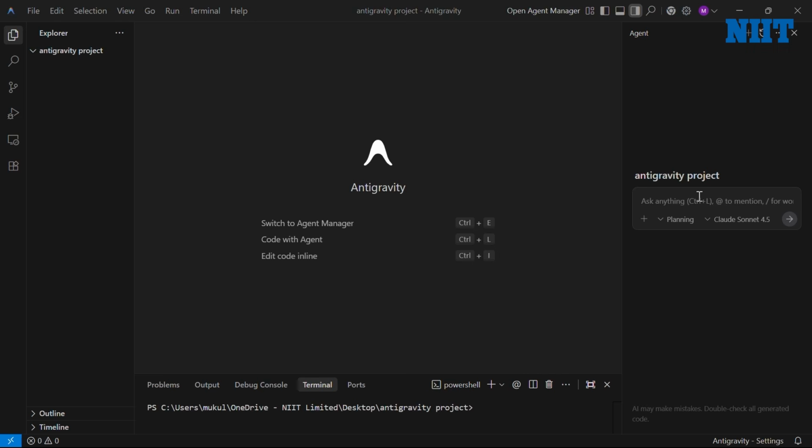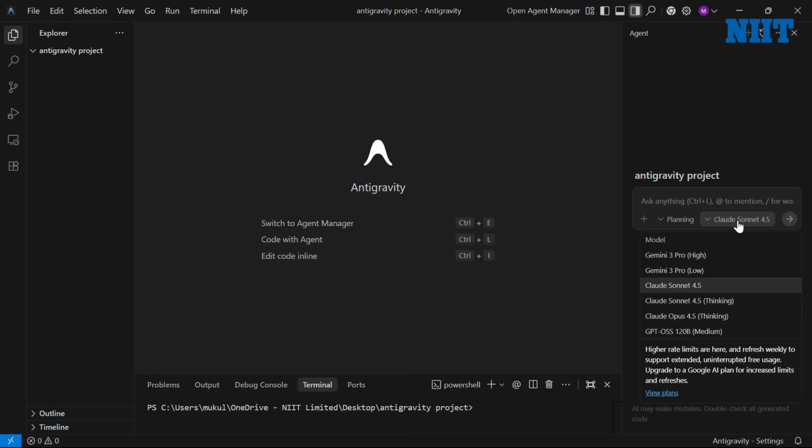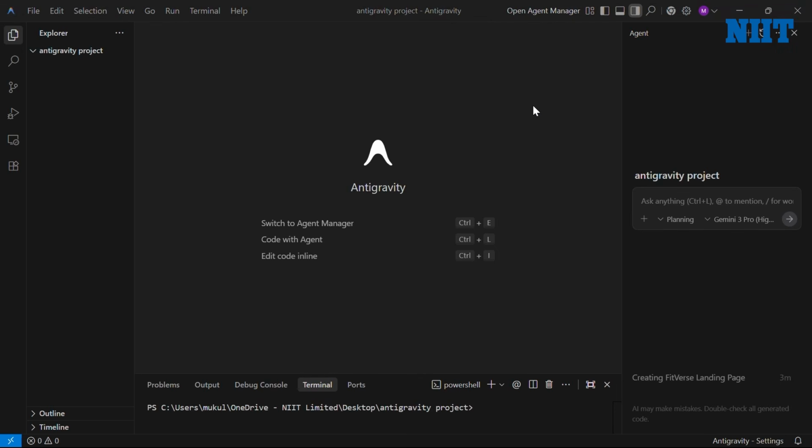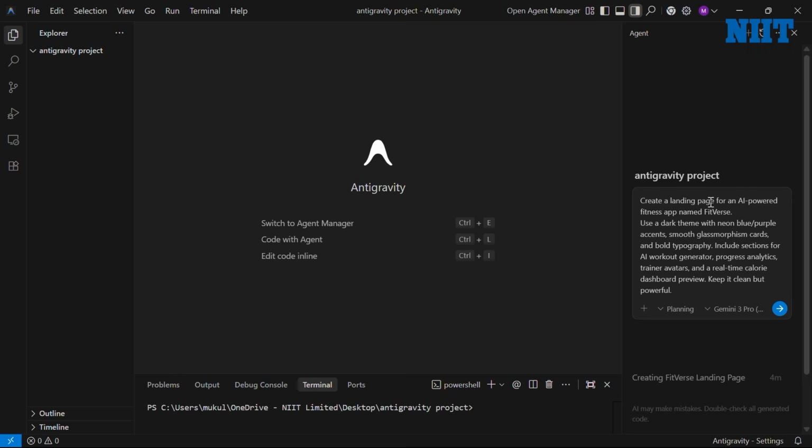So on the right side we have the agent panel where it says ask anything, and basically you can talk to AI exactly like you do in Cursor or Windsurf. If I click the model dropdown, look at this. We have Google Gemini 3 Pro High, Low, Claude Sonnet 4.5, the thinking model of Claude, and GPT also. But for now, let's stick with Gemini 3 Pro High. A lot of people are saying Gemini 3 Pro is insane when it comes to UI and front-end design. So let's actually test that out.